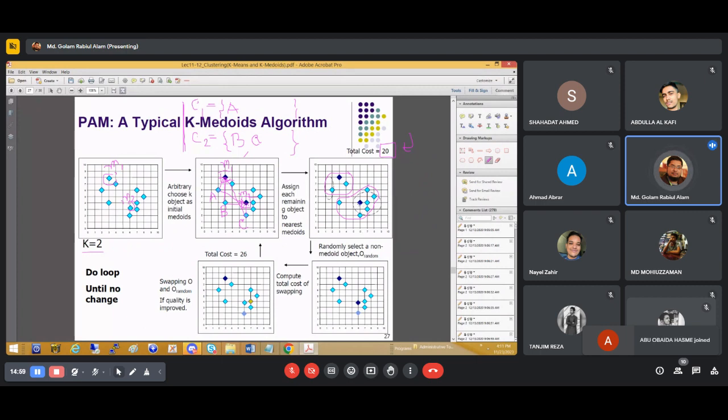So here in this case, we can see that this one is our Medoid 1 and this one is our Medoid 2. Now either M1 or M2 we need to swap with non-Medoid objects. Then what are the non-Medoid objects? The cyan color rectangles are our non-Medoid objects, and blue colored are our Medoids.